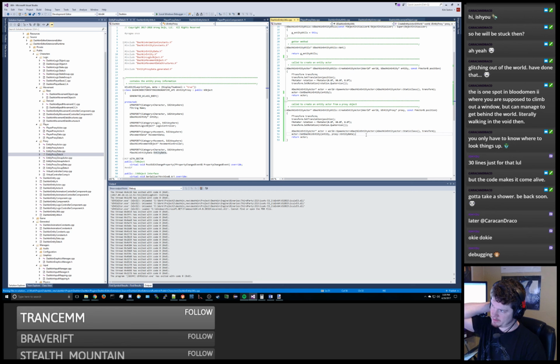We shouldn't be making things based on the entity, we should be making it based on the entity proxy. So we need to change everything, kind of. Ah, crap.